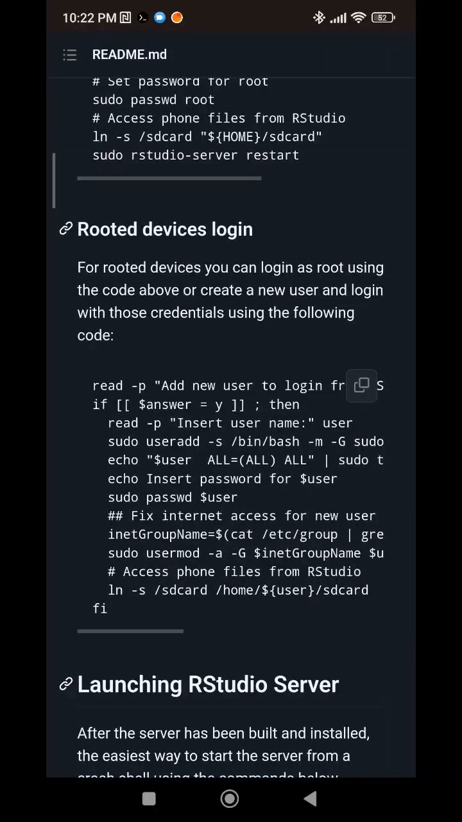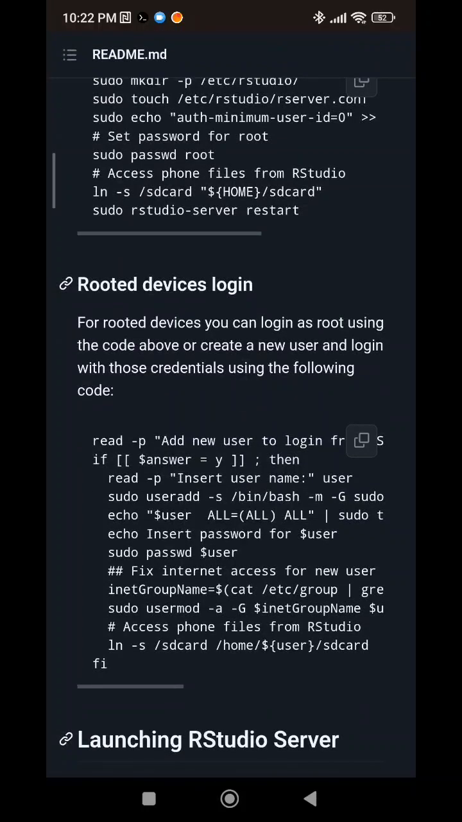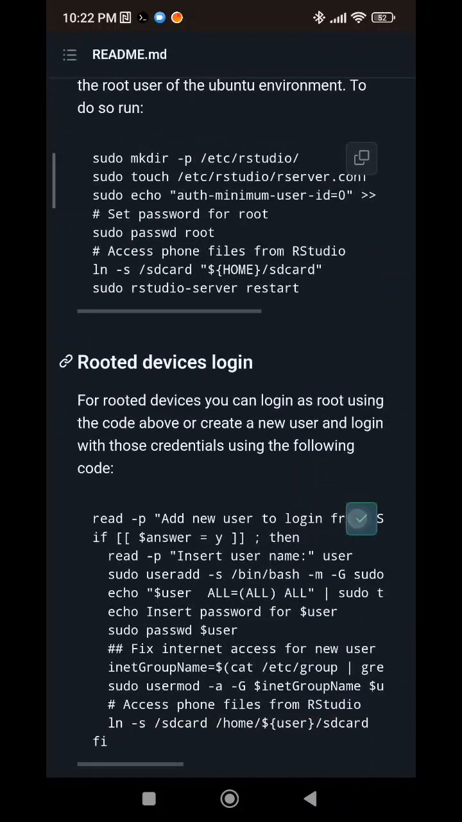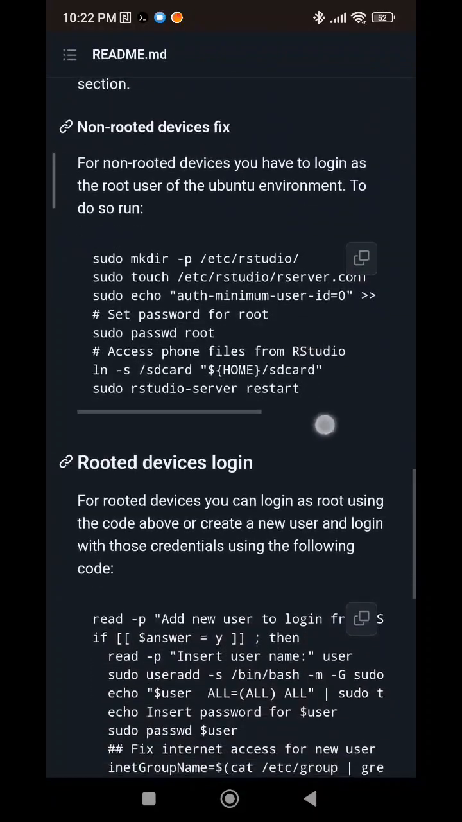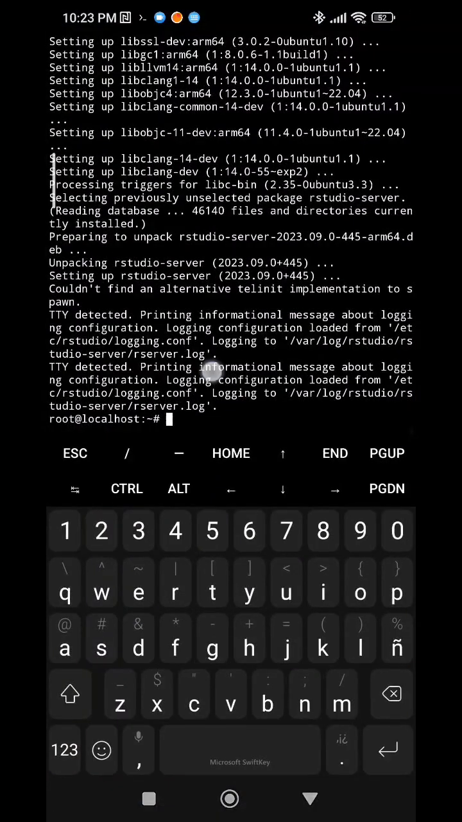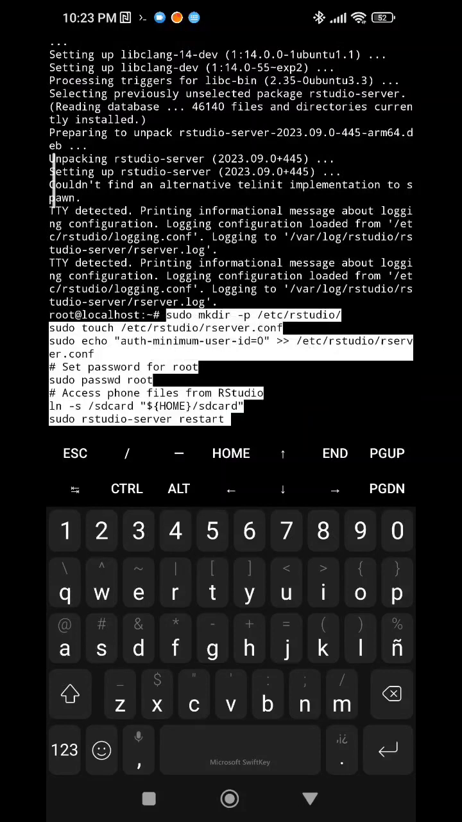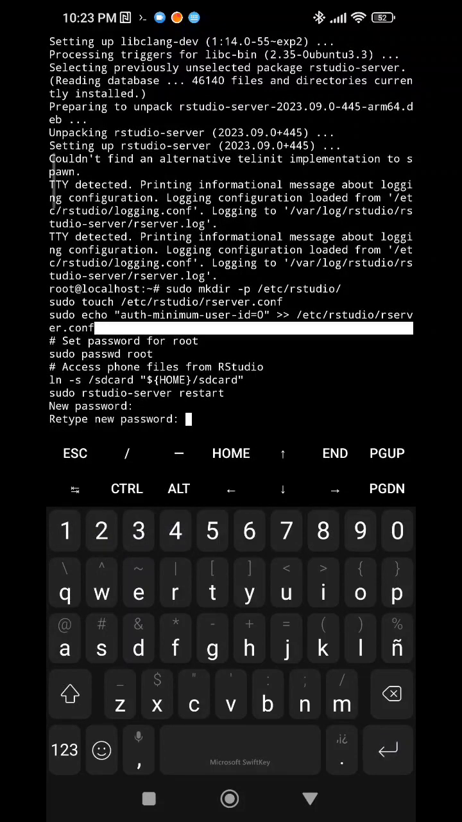And for rooted devices, you can log in as root using the code above, or create a new user. So I don't know, I will use the one to log in as root. So I copy the commands that are the same for the non-root users and paste it. And now it asks me for a new password. So 124.